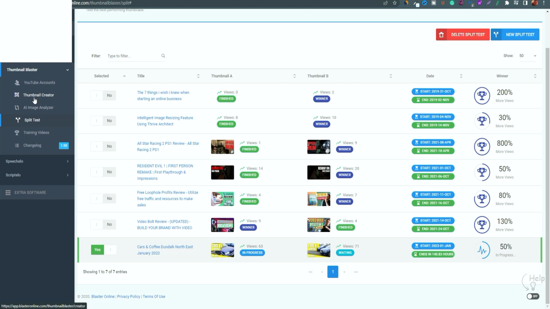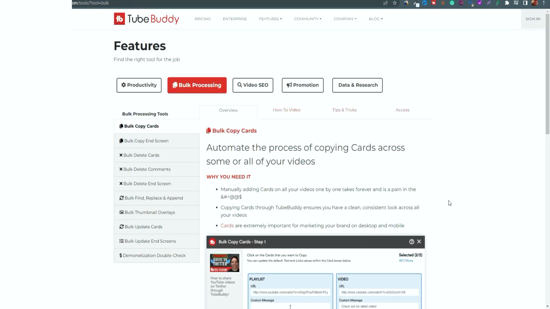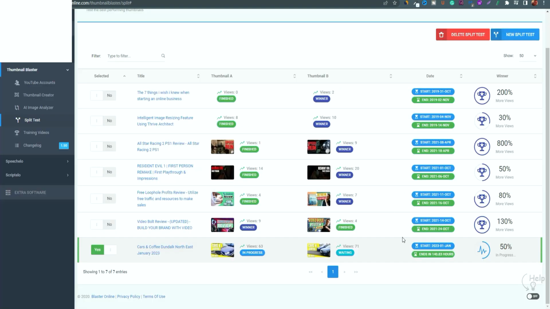While it doesn't have the abundance of templates that Canva would have, it definitely makes up for it by having this unique tool here that you would have to pay a monthly subscription for with the likes of TubeBuddy in order to use. And again, this works just the same. You will have to come in from time to time to make sure that all of the details are updated with regards to your YouTube channels, but again, you can do that from your YouTube accounts page.